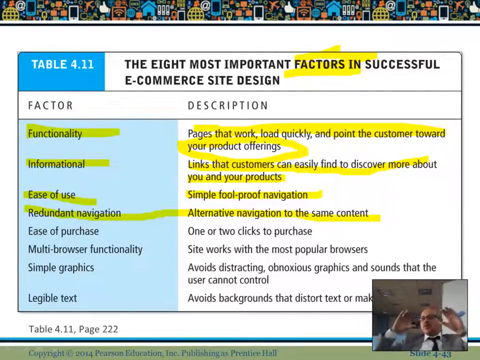So sometimes you see on the top, you've got the links. On the bottom, you also have the links again. Sometimes if the links are pictures, you want to make other links that are text, so it's easy. Ease of purchase. Remember we talked about this one click purchase to make it easy, one or two clicks to purchase.